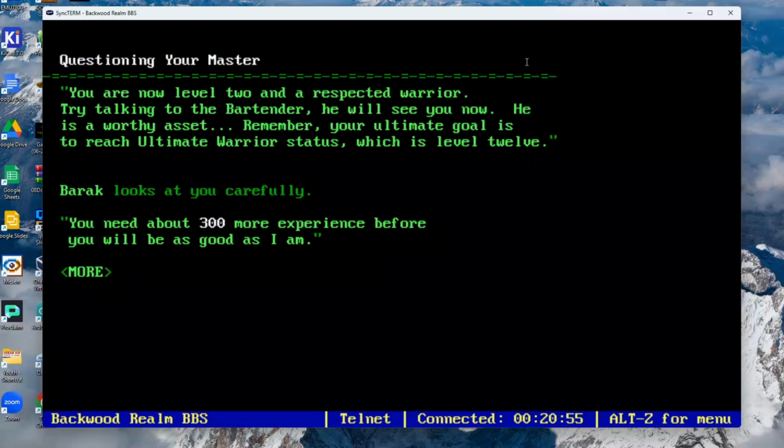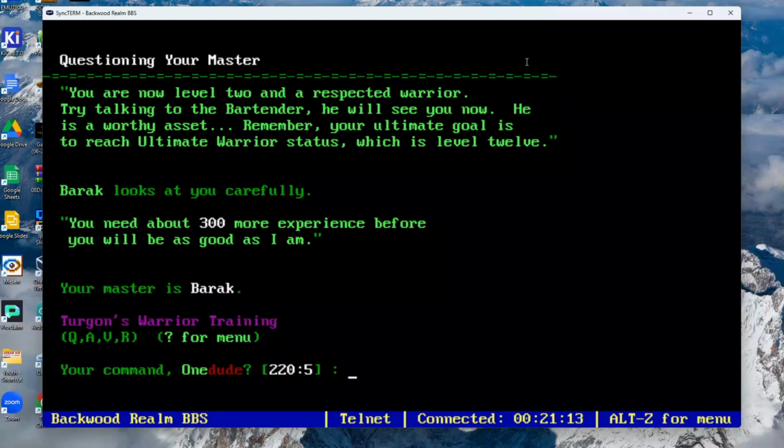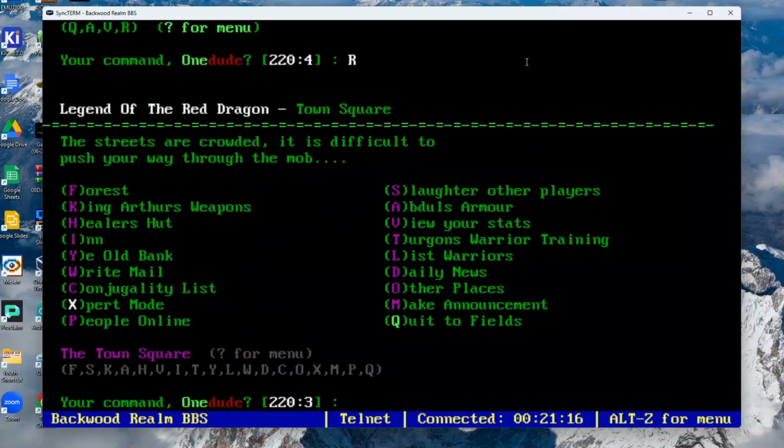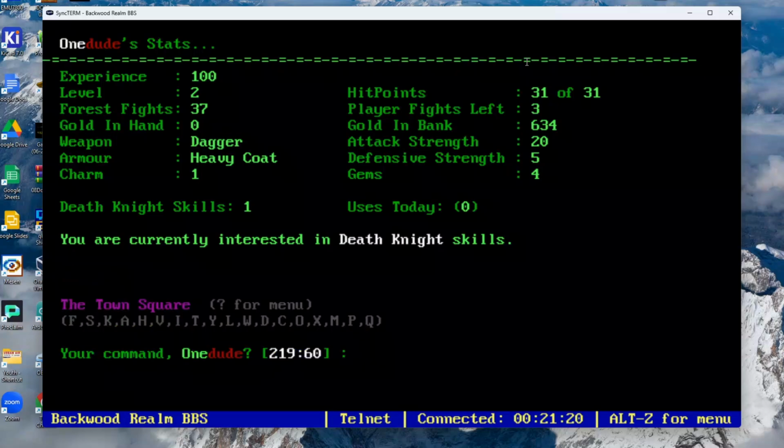Sweet. Let's question our new master. Barak. Barak is an important character in Lord World, as you'll see eventually. Now, level 2 and a respected warrior. Try talking to the bartender. He will see me now. That's good. He is a worthy asset. Remember, your ultimate goal is to reach ultimate warrior status, which is level 12. We need 300 more experience. Okay. Let's return. How many gems do we have? We have 4 gems. Great.